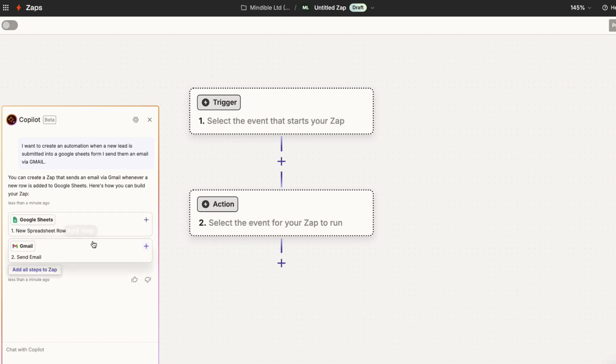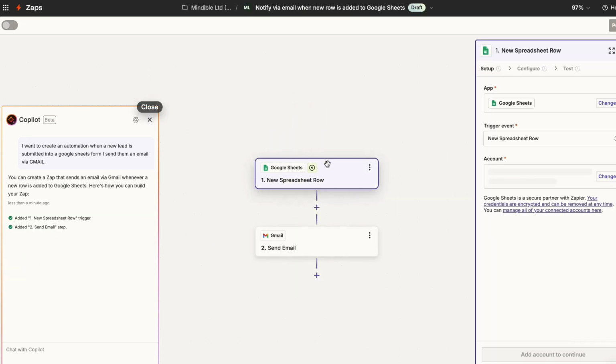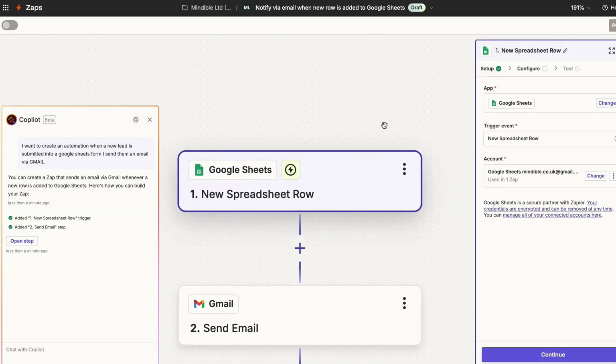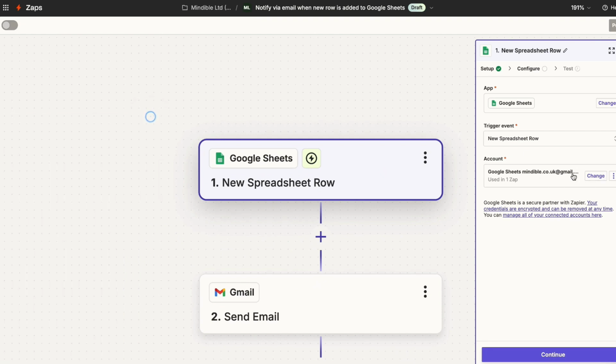Awesome. So it's saying that there's a new lead input into Google Sheets, and then after that lead is input, I will send them an email via Gmail. So I'm going to add all steps to the Zap. Awesome. So what's happened here is I've already linked my Gmail. So you're going to have to link your accounts. So I've linked my Google Drive account, which has my Google Sheets on it.